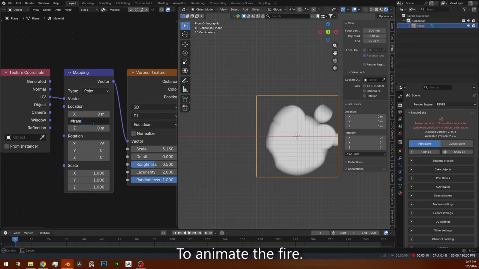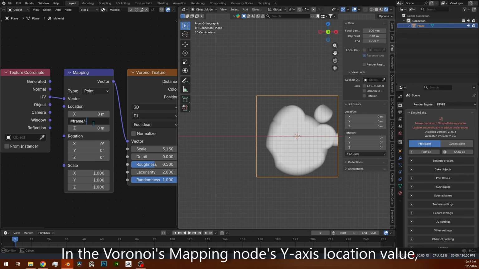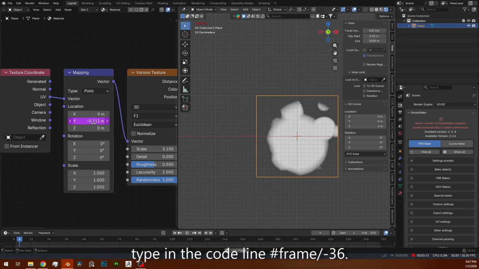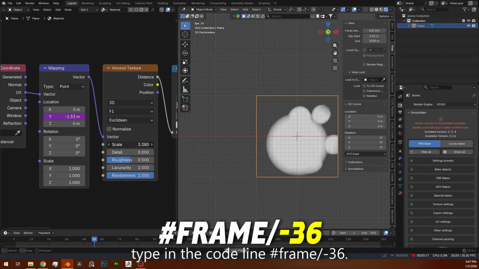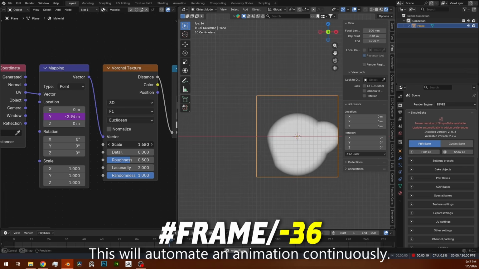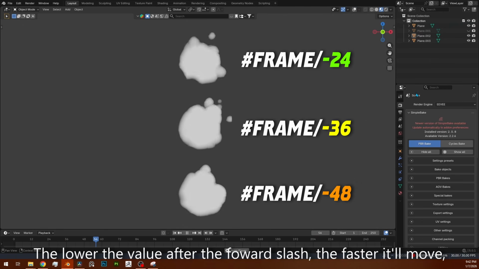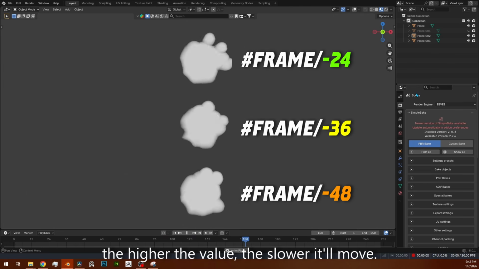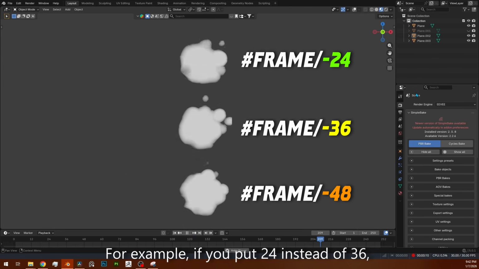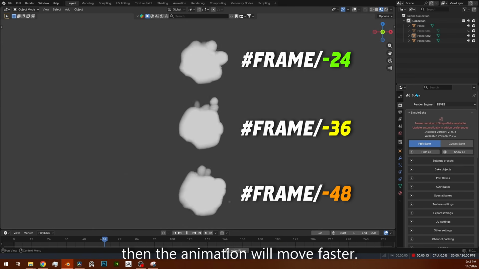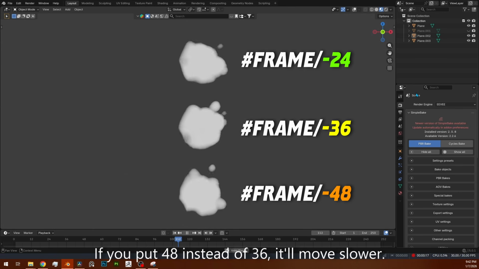To animate the fire, in the Voronoi's mapping node's y-axis location value, type in the code line #frame/-36. This will automate an animation continuously. The lower the value after the /, the faster it'll move. The higher the value, the slower it'll move. For example, if you put 24 instead of 36, then the animation will move faster. If you put 48 instead of 36, it'll move slower.